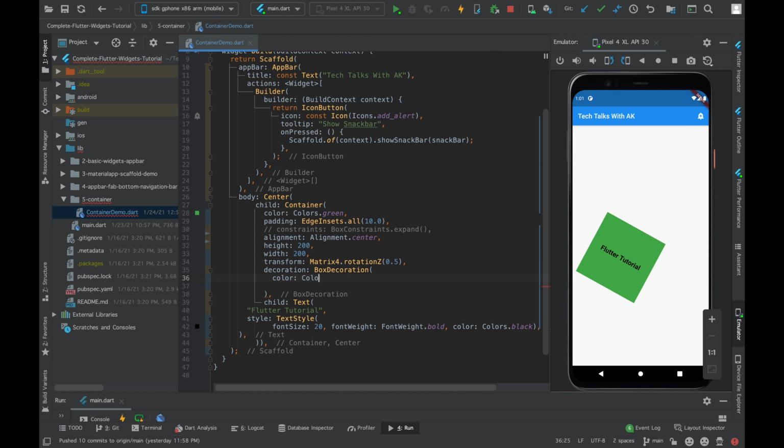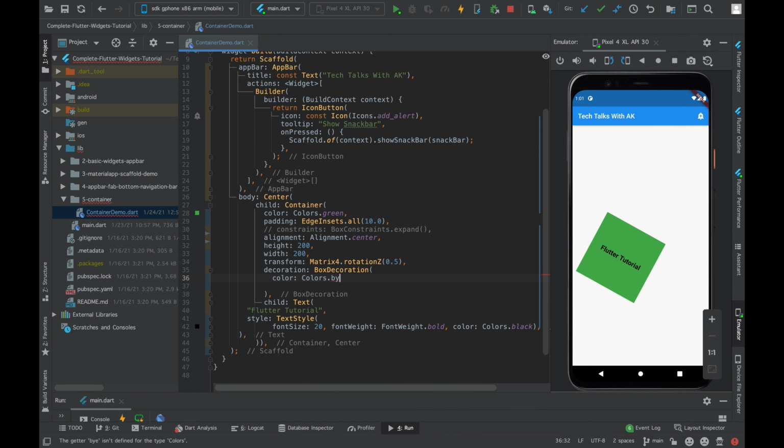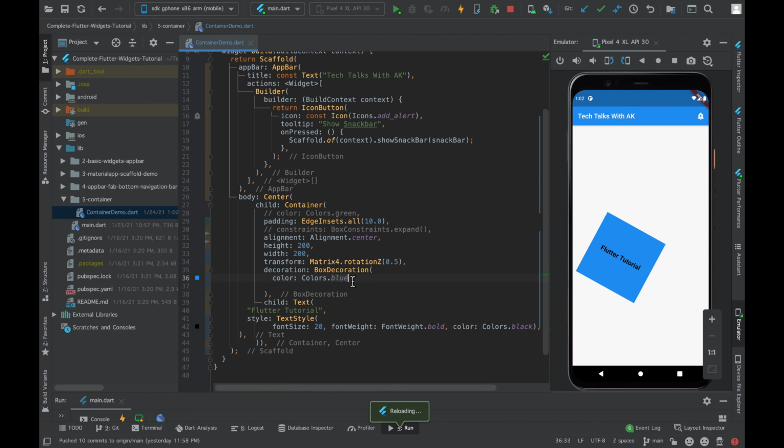So let's add Colors.blue. One thing to keep in mind is that if we are using the decoration color property, we cannot use the color of the container. So we have to remove this color so that we can supply color from the decoration box. If I save it now, it has taken color blue instead of color green, which was supplied from the container.